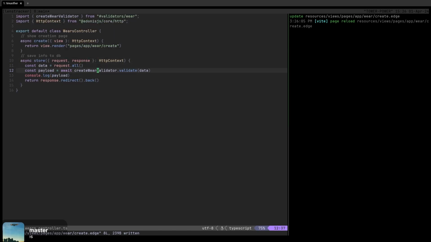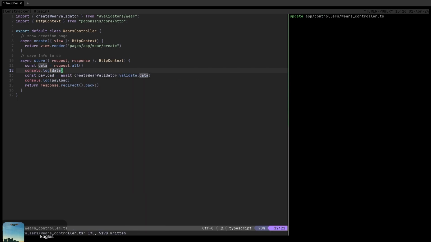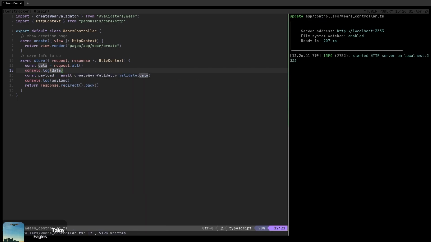But why didn't it trigger? So let's log the data. Let's see what we got. I'll just resubmit this off camera. So we did get some data back, right? We did get the start date, end date, and then the CSRF token. So everything in there looks fine. So we may have an issue with our validator.